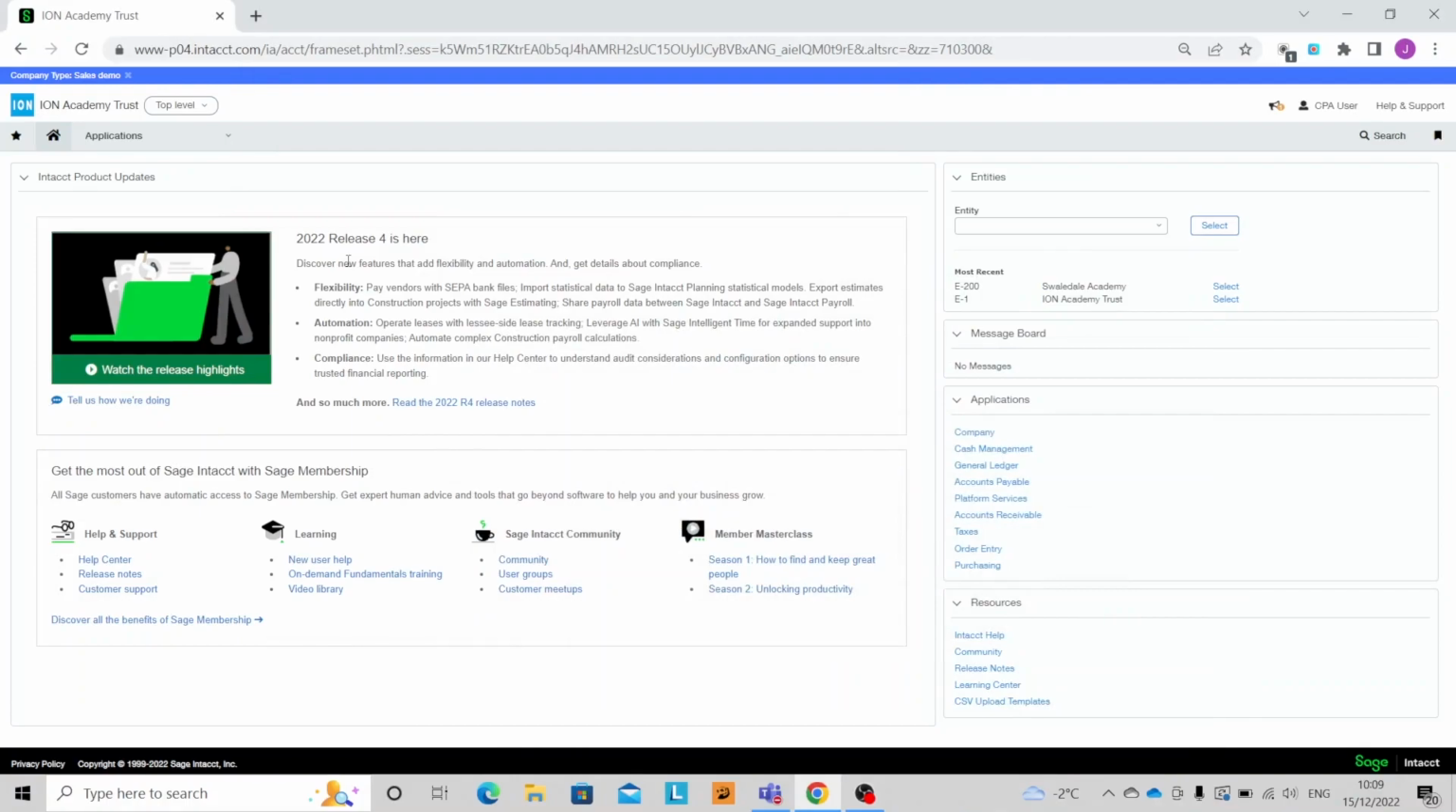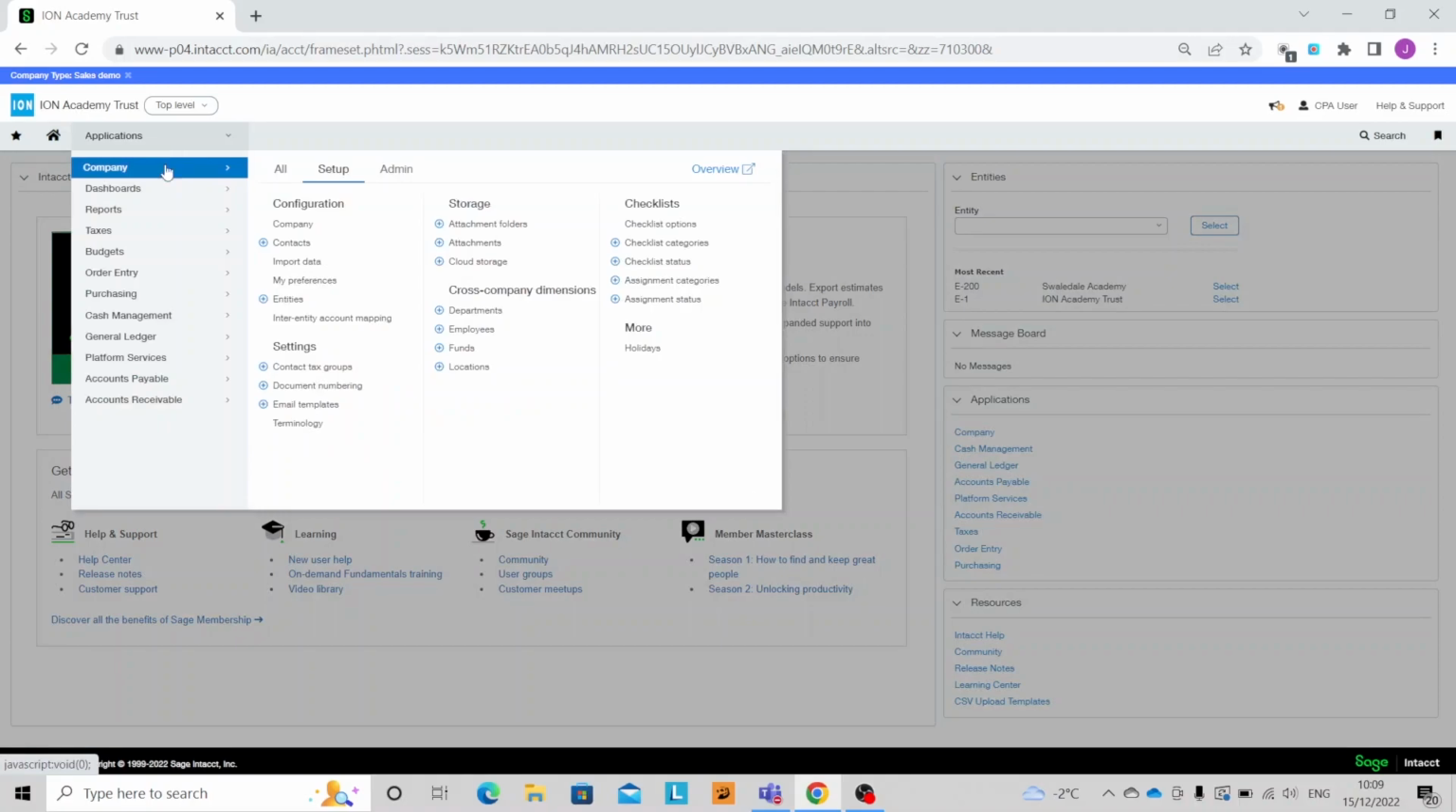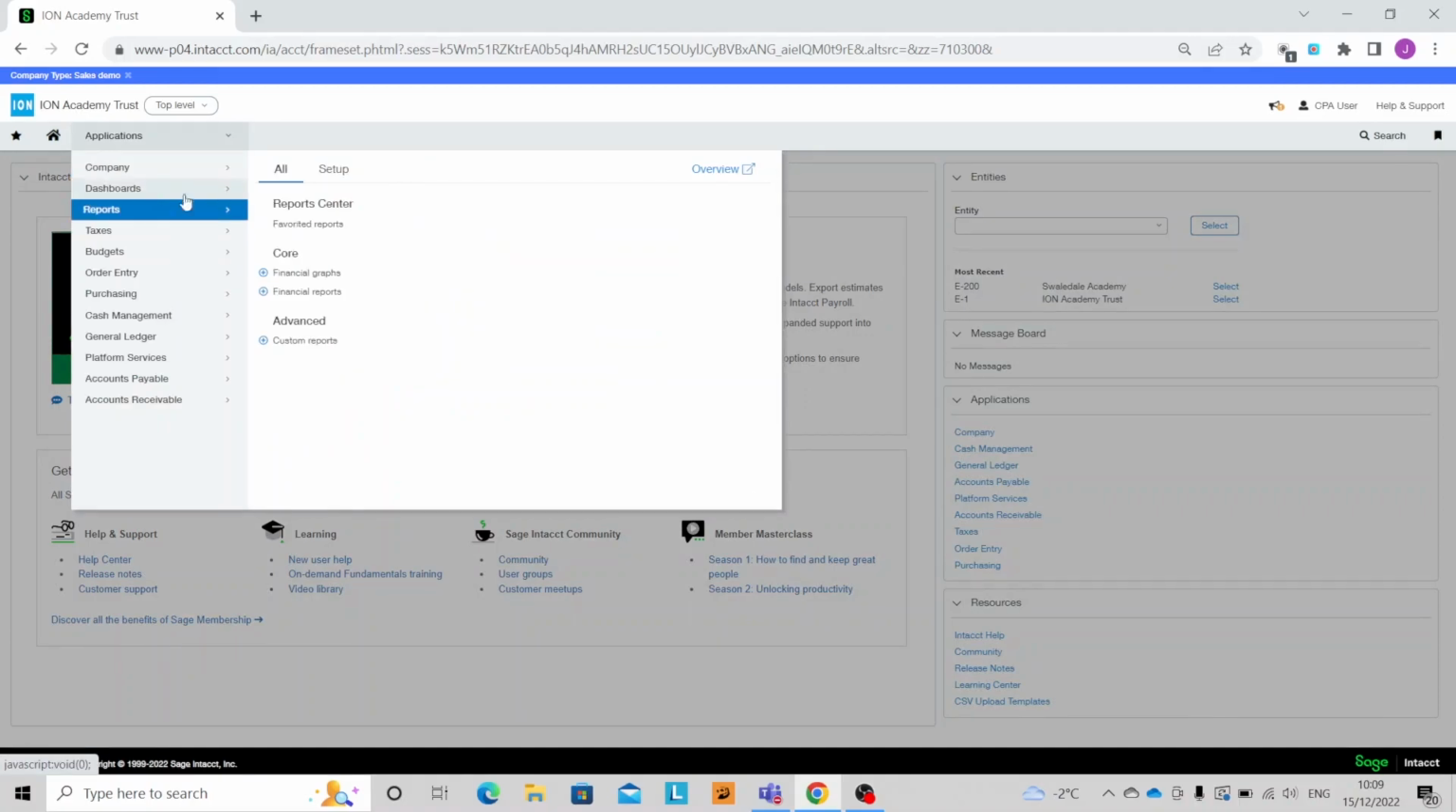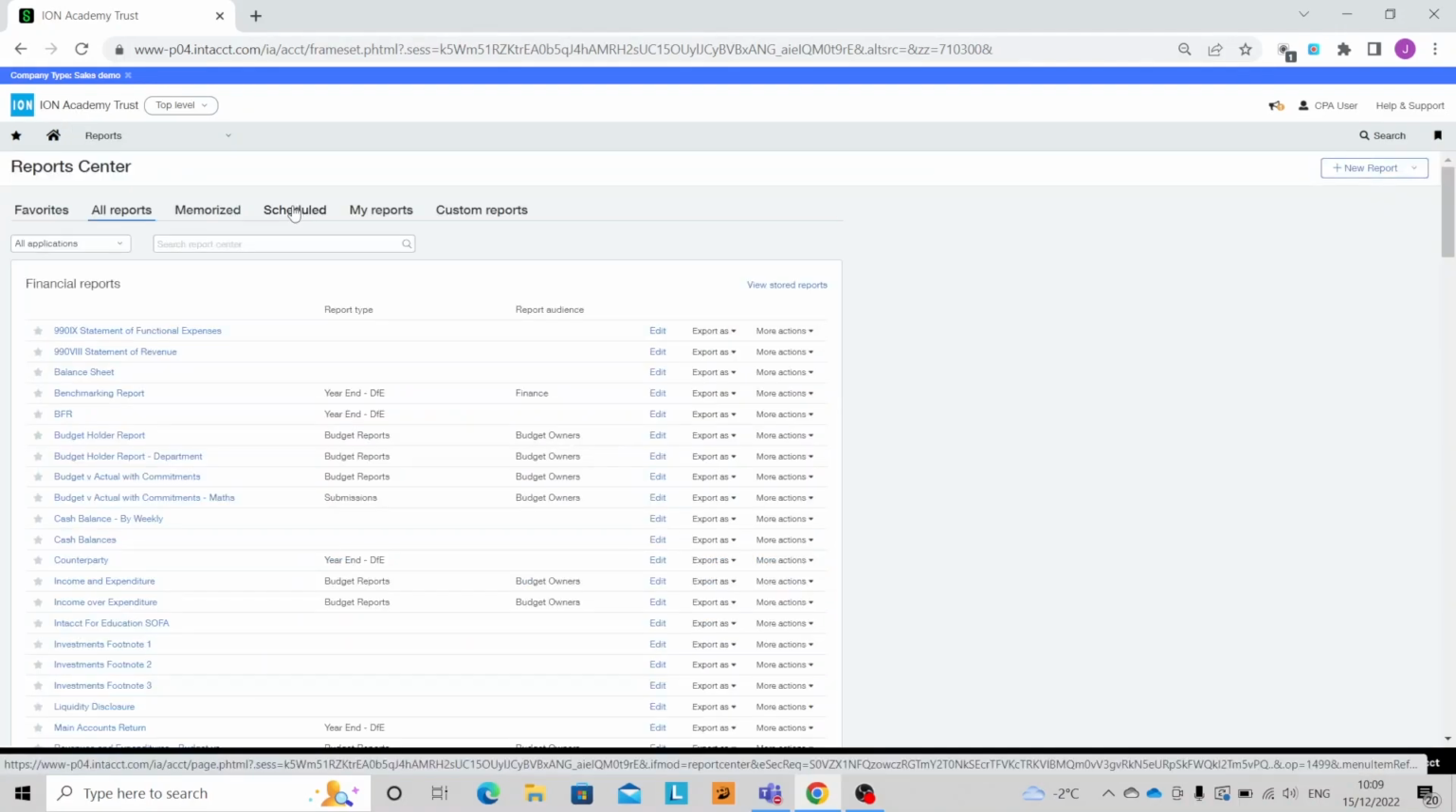Welcome to this short demonstration of how to run a benchmarking report within Sage Intacct. Firstly, you'll need to navigate to the application picker, then into reports, and then into the report center. From here, we should be able to see the benchmarking report. To run this, we just need to select the title.